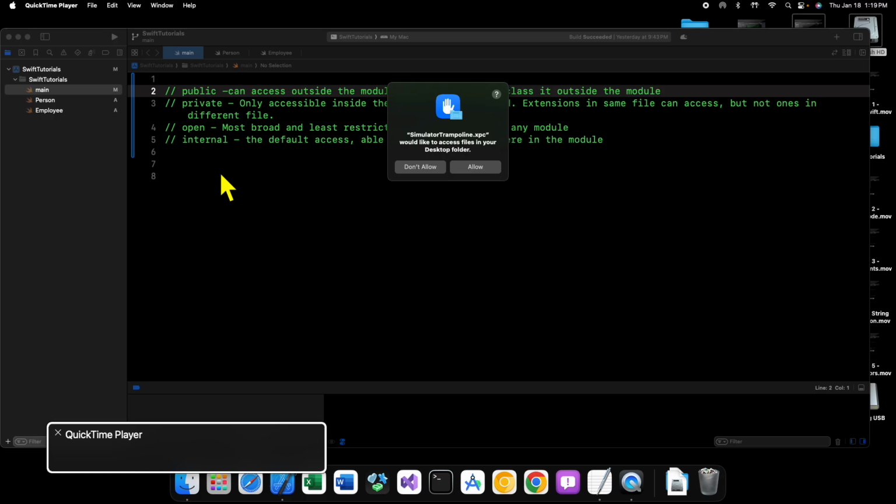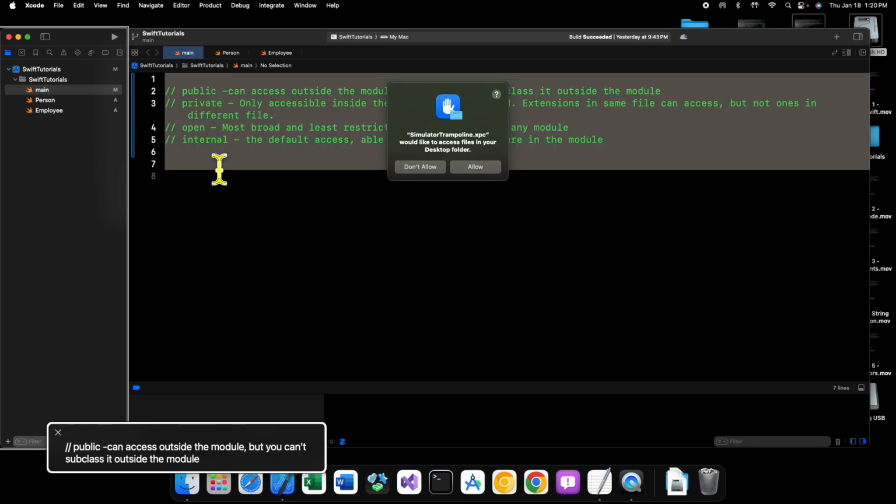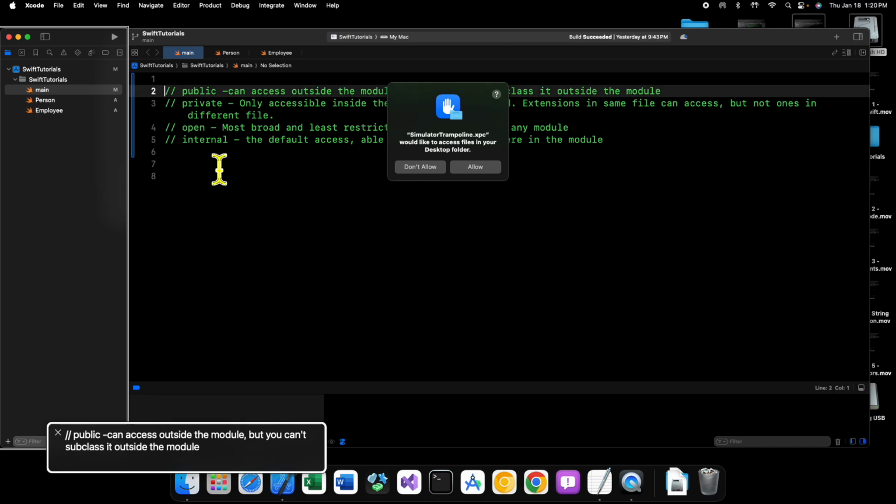In this particular tutorial we are not going to be writing any code today, but we are going to be talking about access control in Swift. Now, you can see in my Xcode I have brief explanations about what each of these access control modifiers do, but let's go ahead and actually talk about them.